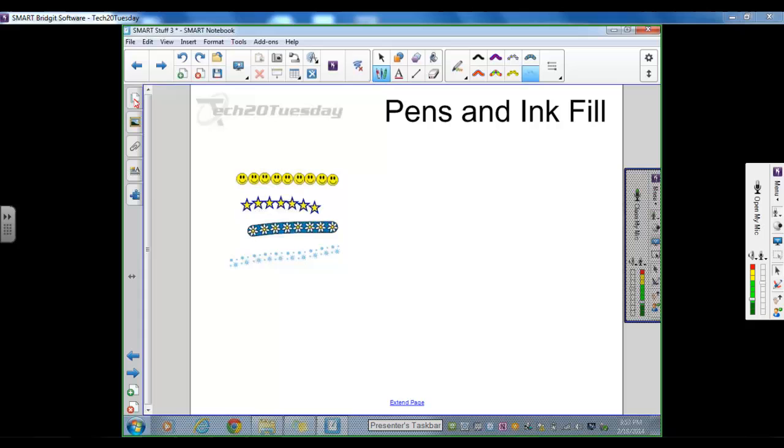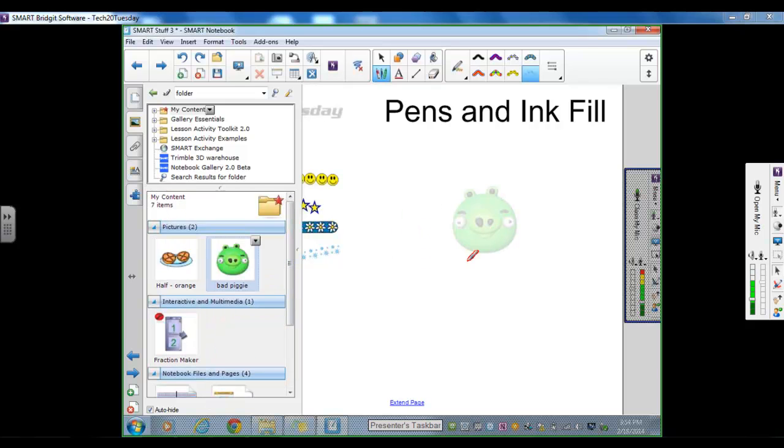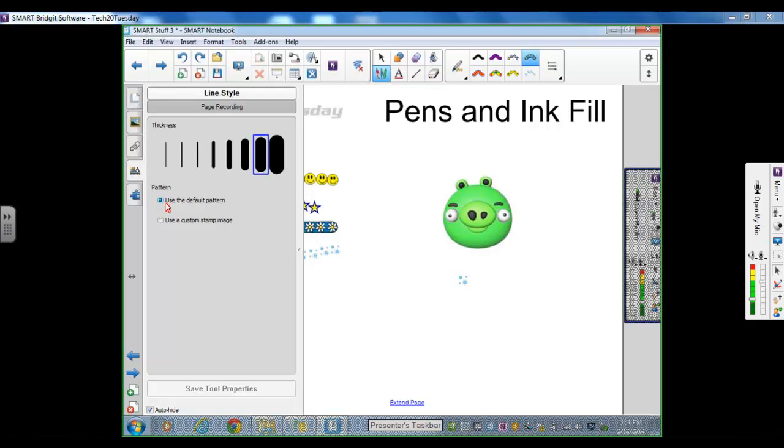And if I'm going to go back and grab my bad piggy in my pictures, let's say I want to make a pen with the bad piggy, and I'm going to replace the daisies creative pen. So with the daisies selected, I'm going to click on the Properties tab, and I see this option here that says Use a Custom Stamp Image. So I'm going to select that, and then I can either browse for a file that's on my computer, or I can select an object that is on my screen right now.